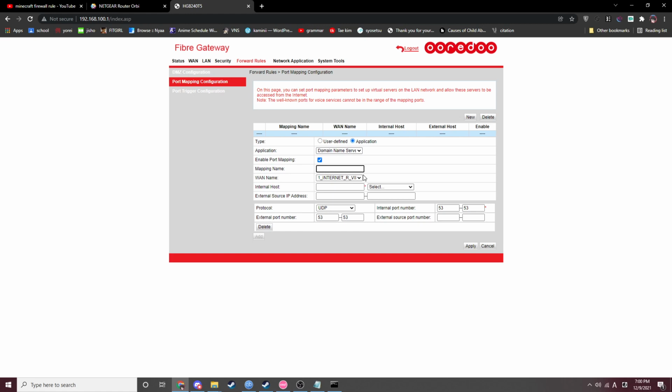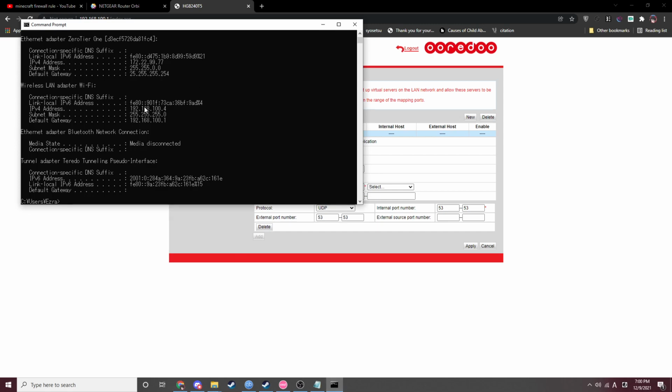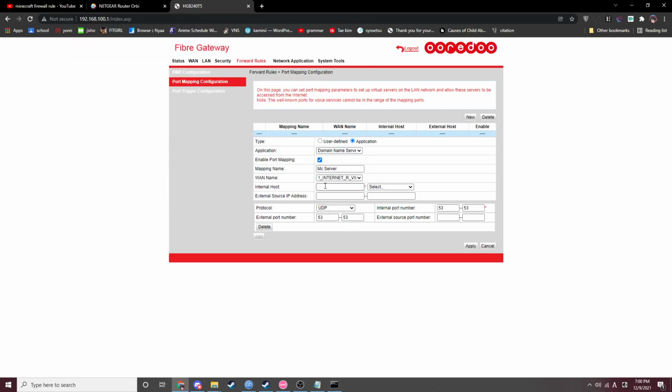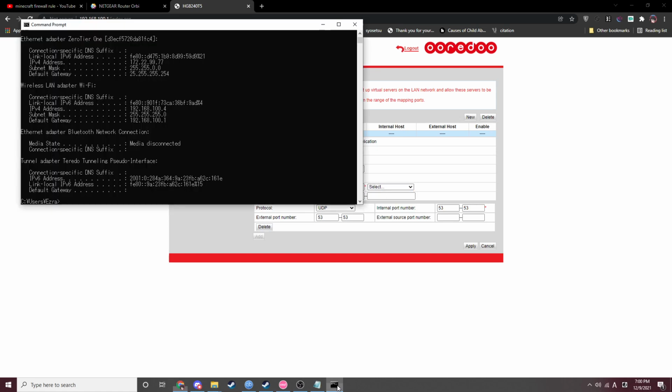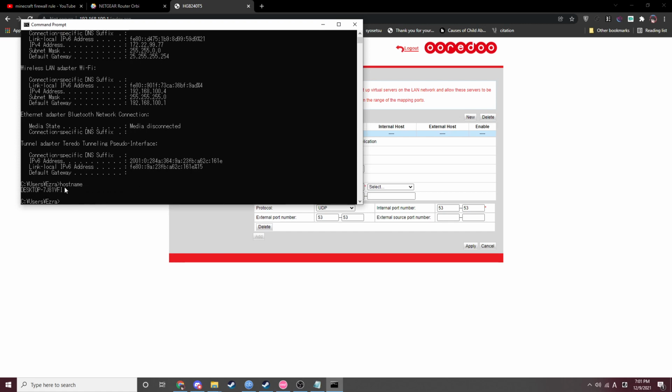Just so you know, the mapping name is anything. For your internal host, you can go for your IPv4 address, which mine is here. I can copy it. Control C. Or you can use your device name. If you have too many here and you don't know which one it is, go back to your command prompt, type in hostname. You will see your device name.